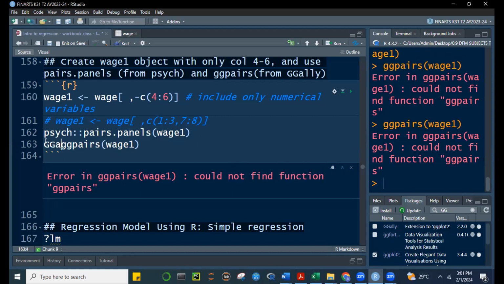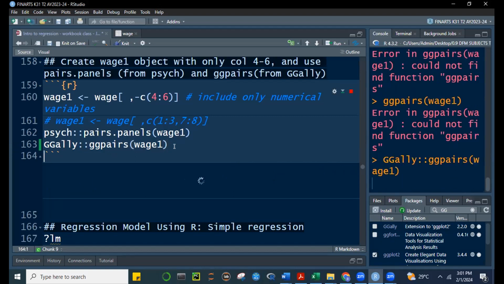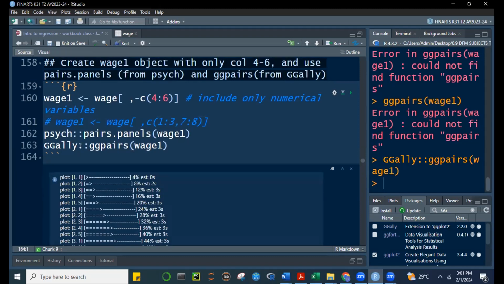GG ally, double colon. Will this run, class? Run. Okay, it will run, even if GG ally is not yet loaded. So this is a quirk in R, no? The GG pairs will run even if GG ally is not yet loaded by virtue of this double colon here.